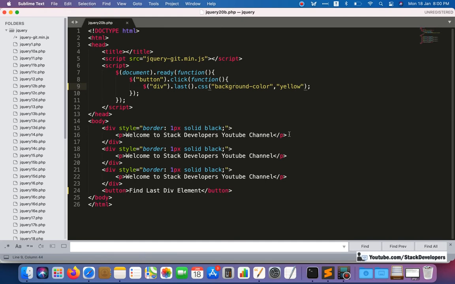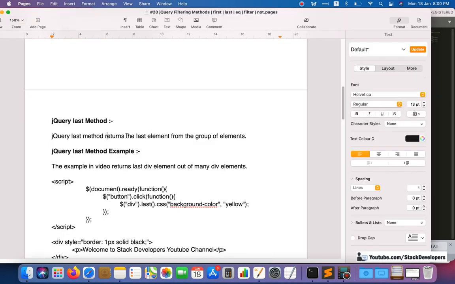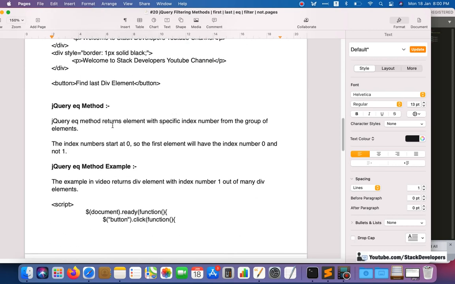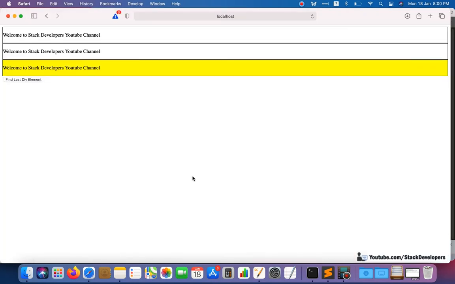Okay, so now we are going to see the eq method. The eq method returns the element with a specific index number from the group of elements. Like I have told you, now we are going to find an element with the help of index. See here, there are 3 div elements, 1 2 3. This element is located at the 0th index, then the first index, then the second index. It works the same as arrays.